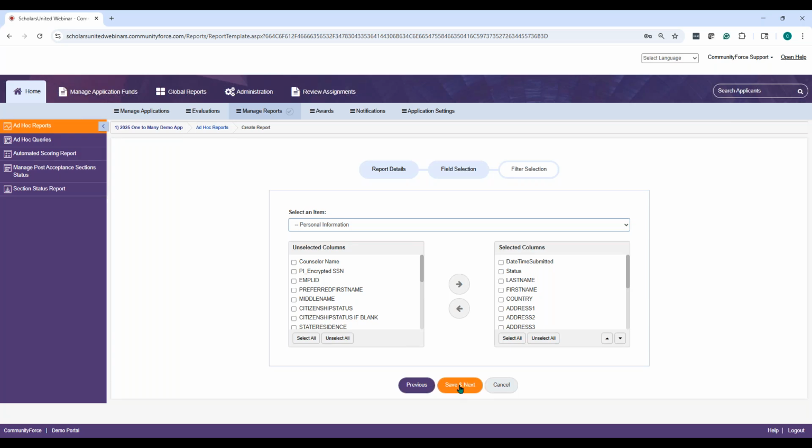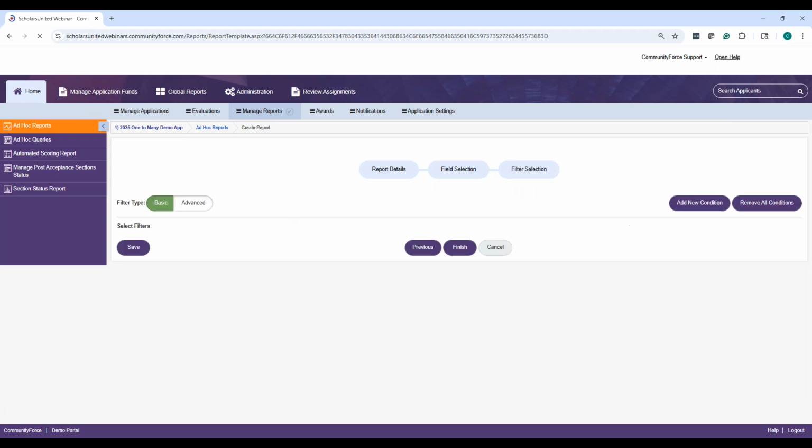So the next step is, okay, I have all my fields. I'm going to hit save and next. And just so you know, if you do forget something, there is an edit feature where you can go in and add more to that report. It's not like one and done. You can go back into that screen that we were on and add more fields or remove fields if you want.